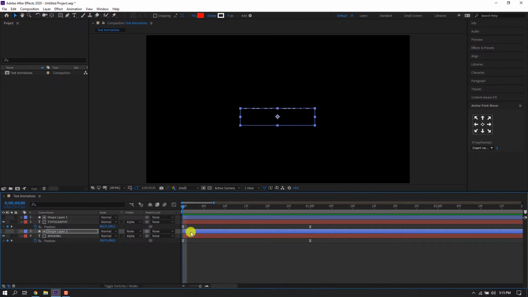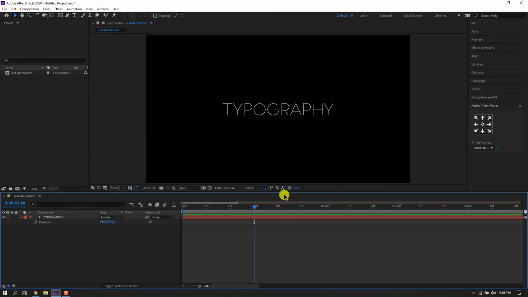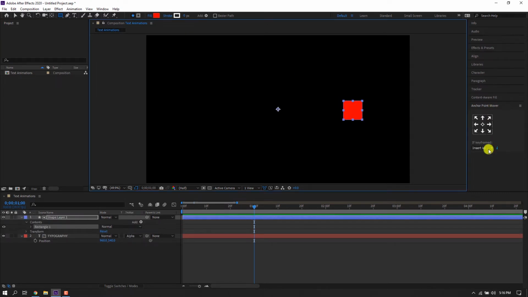So this is the masking technique in After Effects for text animation. This is pretty simple and easy to use, and we can just make a lot of good animations using this technique. So for the third one, again I'm using this text layer, and I'm just going to create a little rectangle over here.